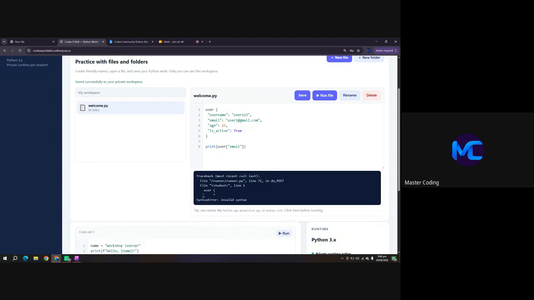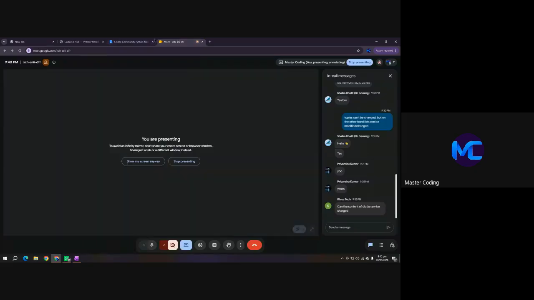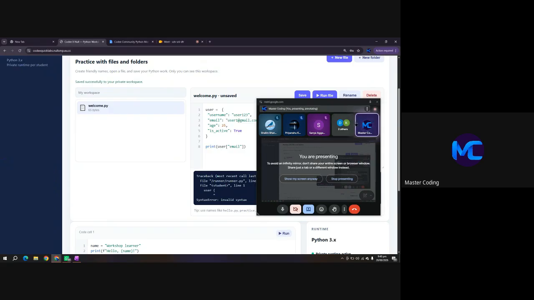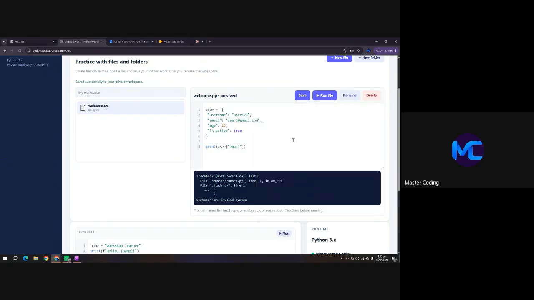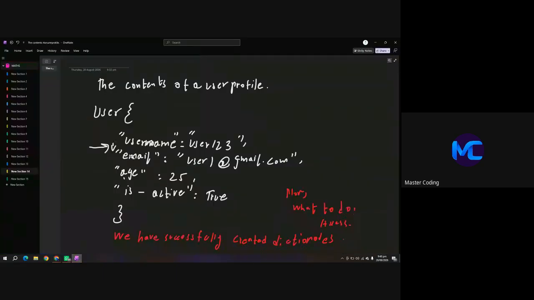okay, we did a mistake. Let me check. Yeah, we also have to give an equality sign here. Let me save it again and let me run the file. And yeah, we have got the email. Let me also change it here. We were supposed to write the equality sign. How the heck I forgot, bro? Oh no. Let me write.